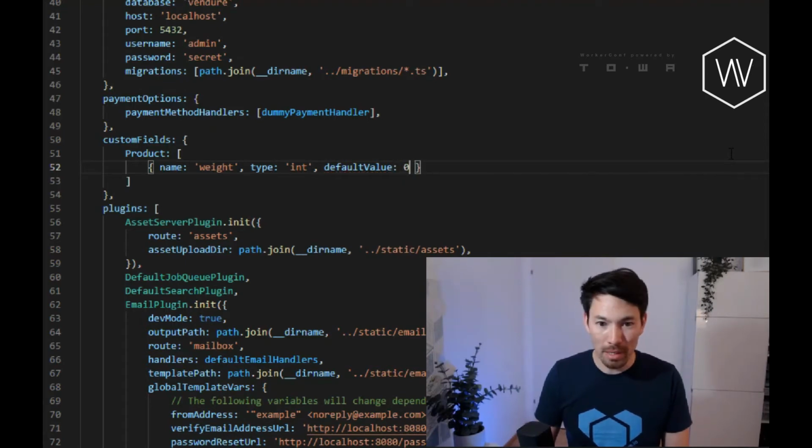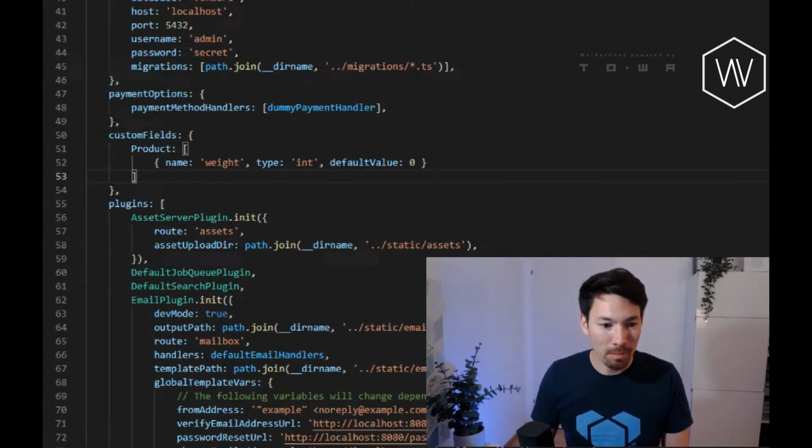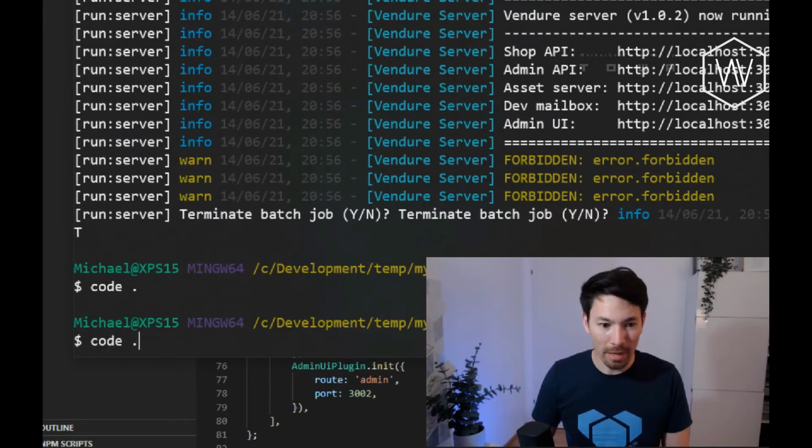Now the cool thing about TypeScript is that we get type safety, so if the default value is given as a string, it's an error. That's one nice thing about having the config as code rather than a format like YAML, for example. Okay, so that's all it takes really. Let's go back and we'll kick off the server again.